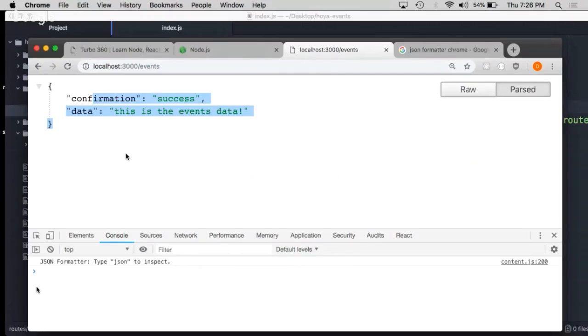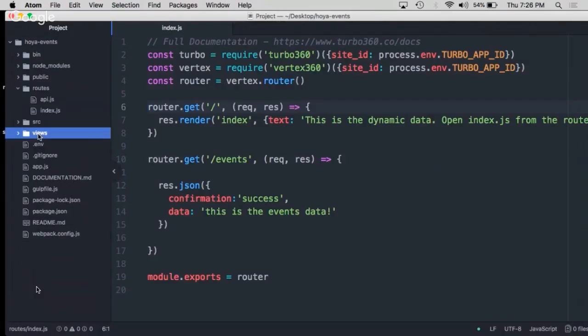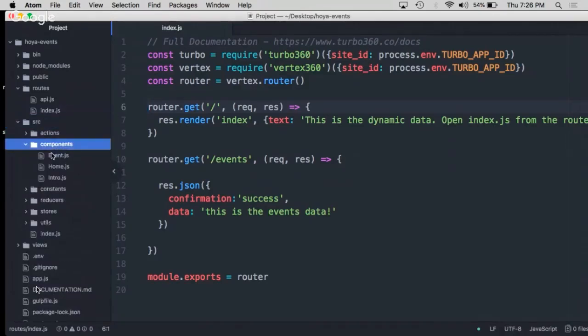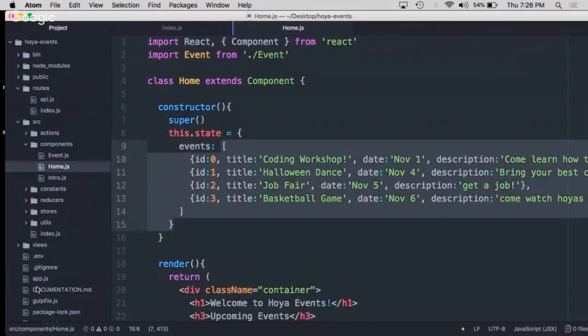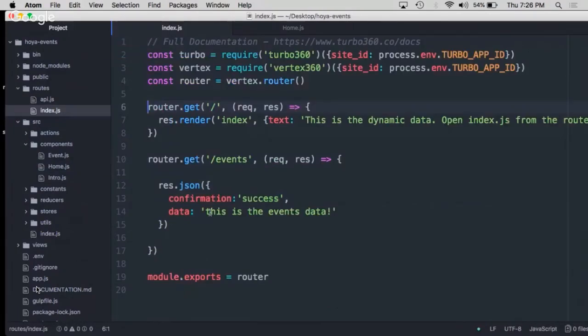So now what we want to do is take the events out of the container, right? Because they shouldn't be hard-coded in the container, and we should throw them onto the server right here. That's a typical architecture. So let's do that. Let's head back to our home component. Let's grab the array. So I just copied the array, right? And I'm going to throw that in here.